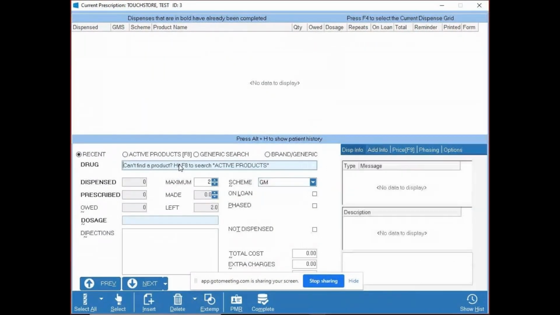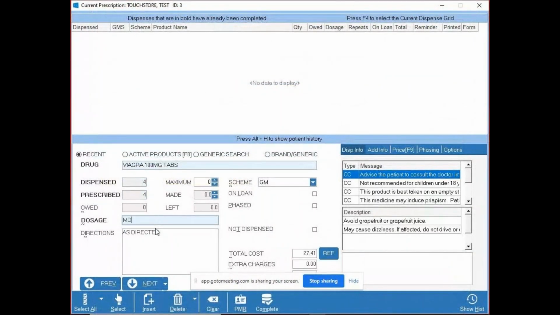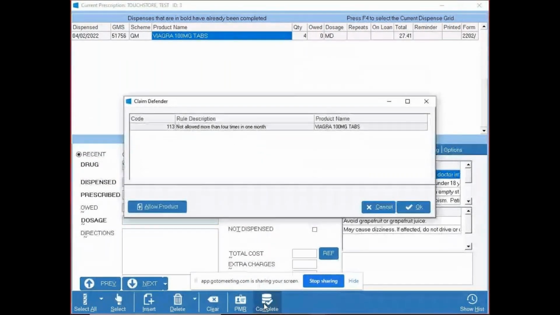So if I go Viagra, let's go with the current brand. I'm going to complete that prescription. And there we go. The pop-up on the screen is warning me, telling me I'm not allowed to dispense more than 4 times in 1 month.